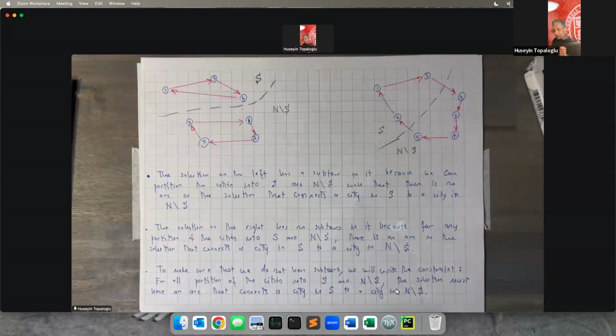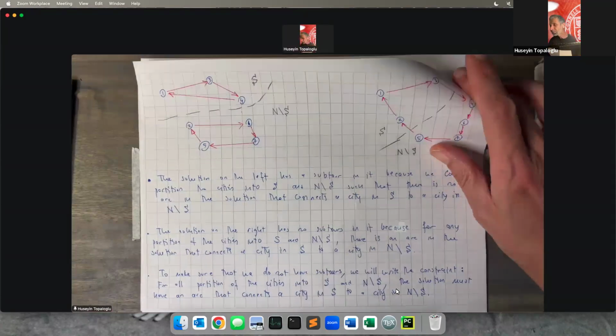Okay. So to make sure that we don't have any subtours, we're going to write a constraint that says the following: for all partitions of the cities into S and n minus S, the solution must have an arc that connects a city in S to a city in n minus S. Okay. This is going to make sure that we do not get any subtours. So let's try to write that constraint mathematically. Let's go back to our previous formulation and add that constraint in.